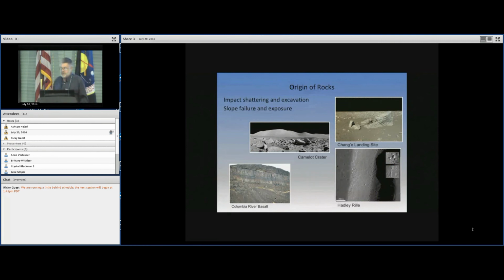So where do the rocks that are forming the regolith come from? Well, they come from impacts primarily, where you expose rocks to the surface. This is at the Chang'e landing site. These rocks were excavated by this crater in the background here. Camelot crater, the rocks in the foreground came out of this one. They're also coming out of just general exposures on hillsides and in rilles. Here's the edge of Hadley Rille.